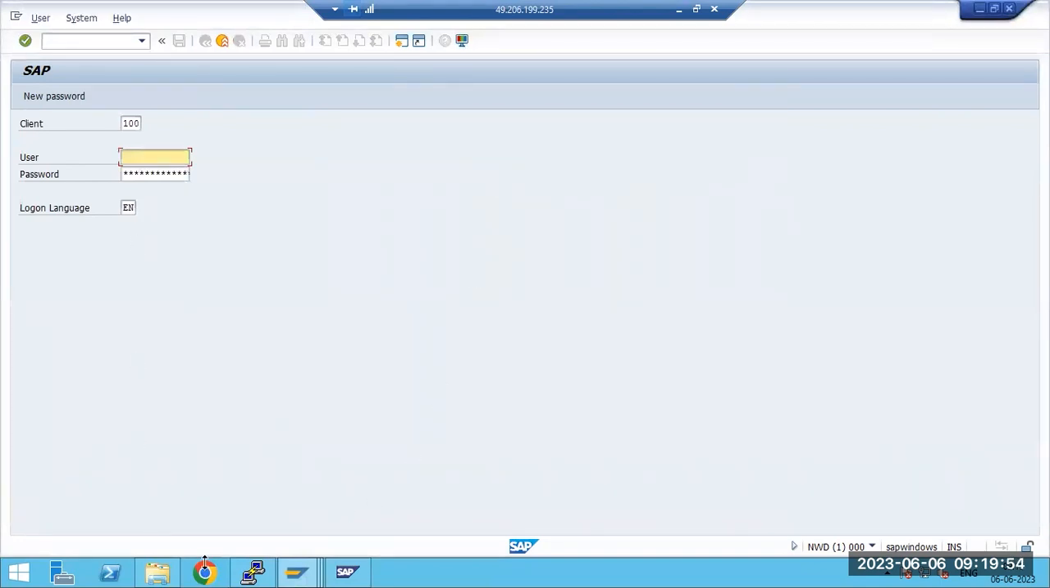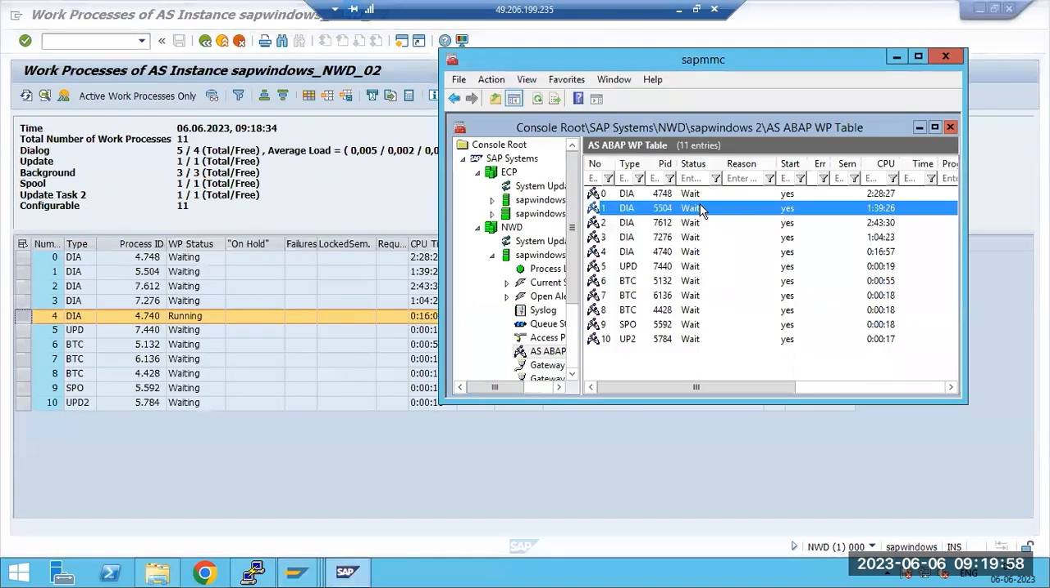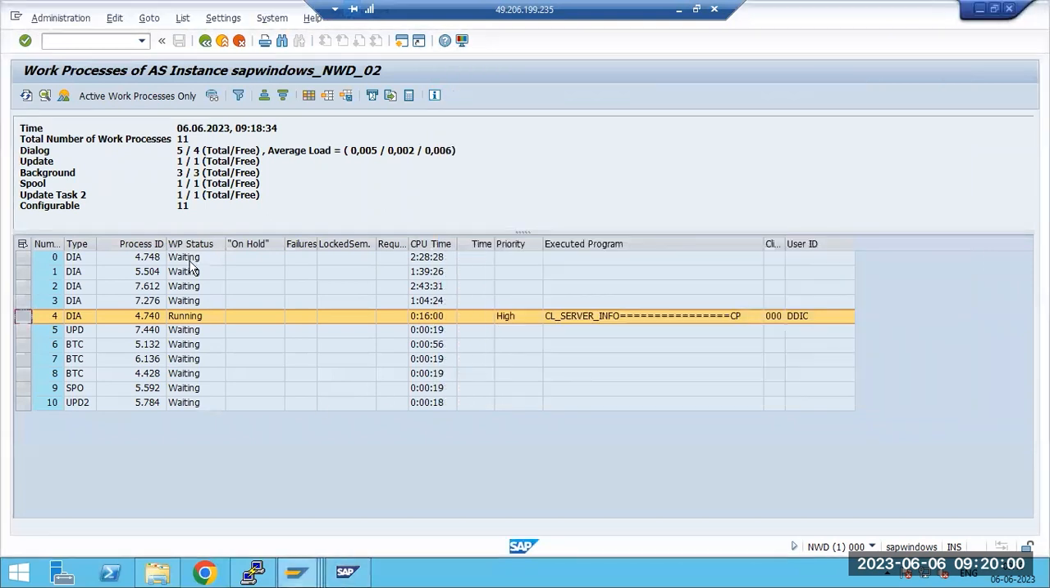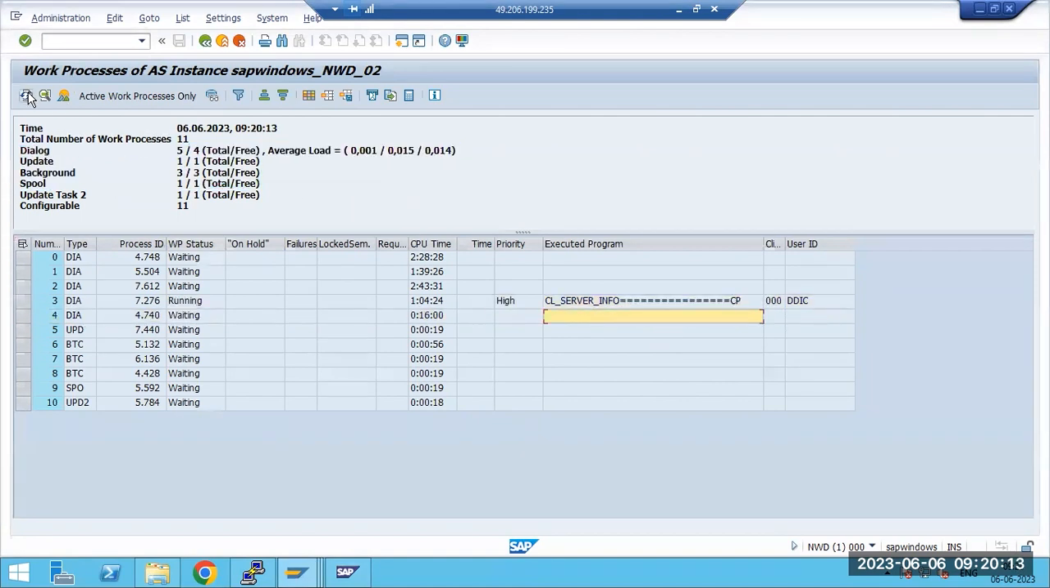Why? Because my work processes are all free here. All are free. Same status here. You can also see wait. So here also waiting, running. Same status here. So what about the dialog? Here dialogs are 5 and 4 are free. 1 is used, which means my work only, it is used.